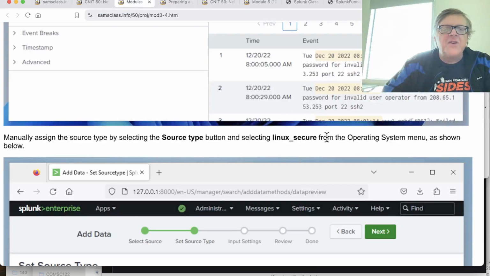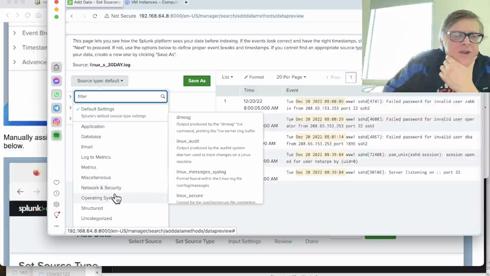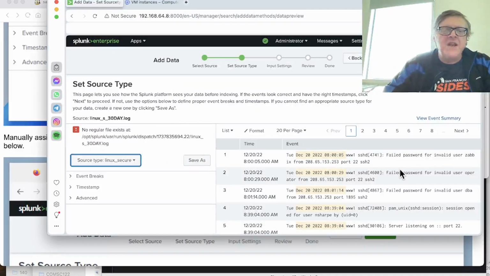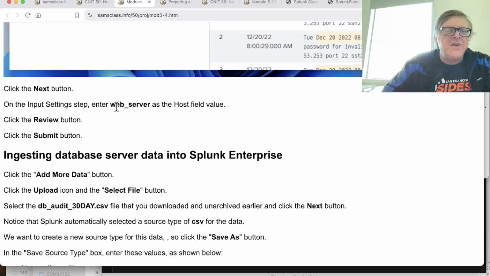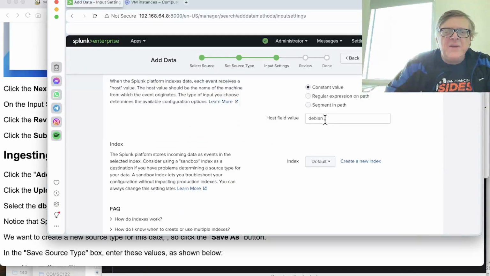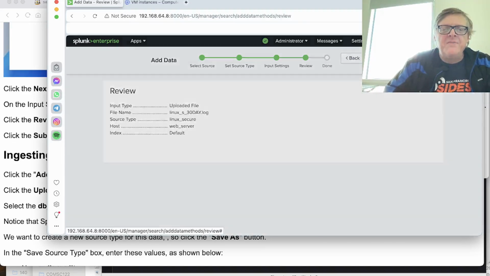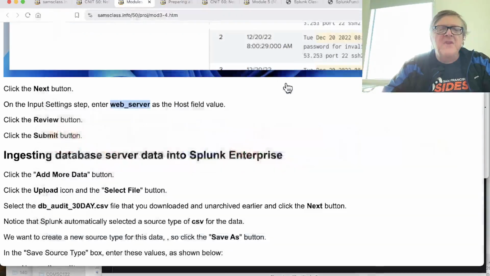which was Linux Secure from the operating system menu. So it's operating systems and Linux Secure. Okay, that's what parses the data correctly, supposedly. Next, web server as the host value. Next, web server, review, and submit. All right, it uploads fast, but then the processing seems to take a whole minute for each one. So let's see. So this is one option.